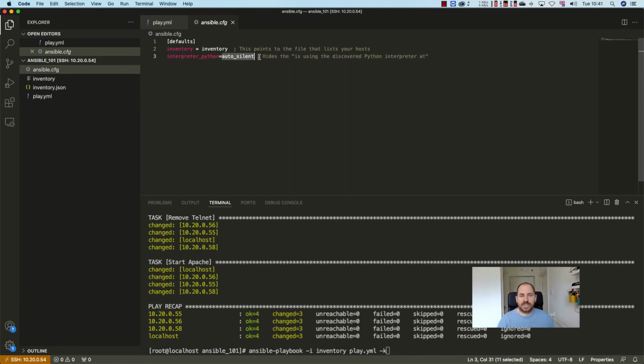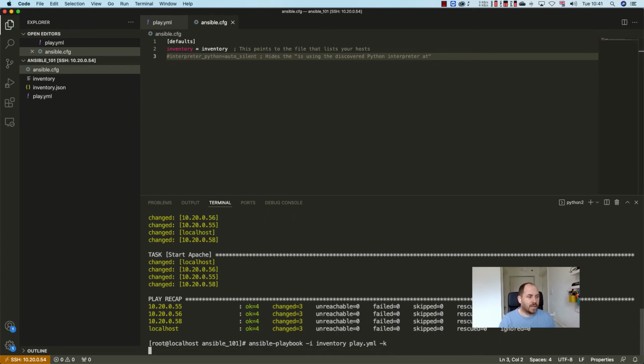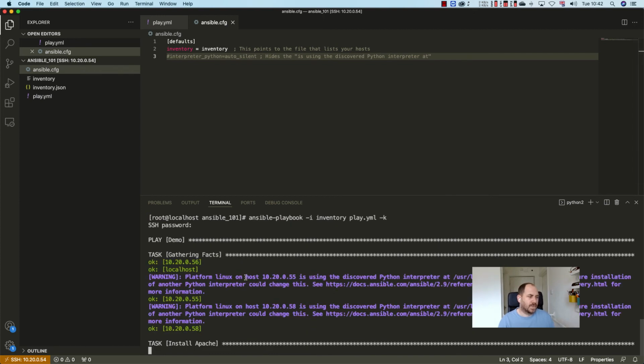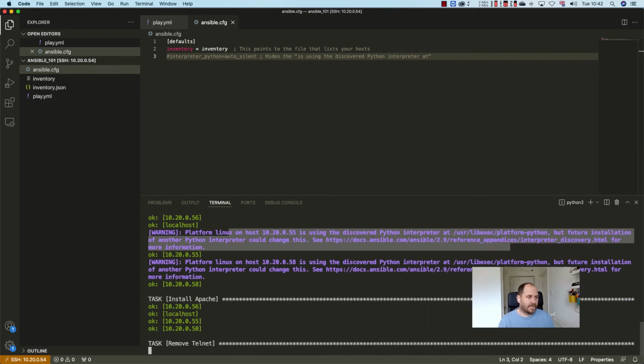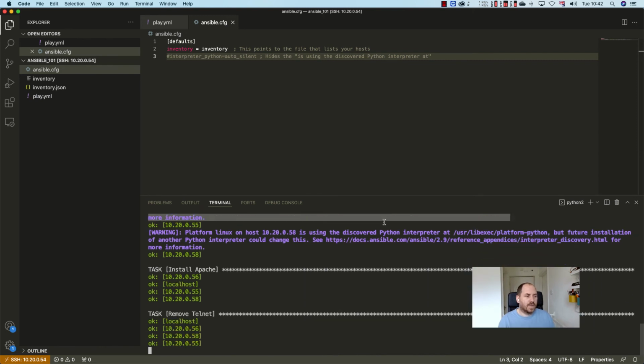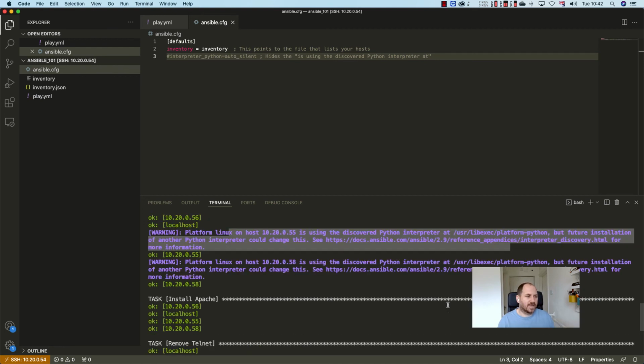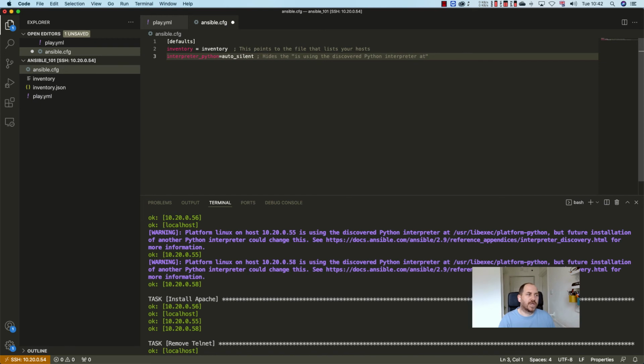Now, the reason I've got this is there's a couple of servers on here that, if I was to comment this out, and I will demonstrate this for you, and run the playbook, I get some warnings about the Python interpreter on these servers. You see here. So there are some warnings there that I don't really want to show during my demonstrations. I also understand what these warnings are, and they're not a problem for me. So I have chosen to auto silent them.